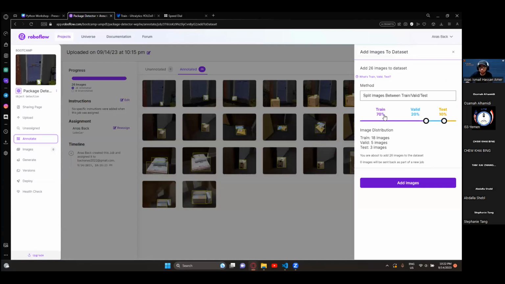And this split is important because we want some images to be used to train the model, some images to be used to validate the accuracy of this model, and then 10% to test this model's accuracy. So this split is common, but you can change it. You can decrease the amount of tests and so on, but we can just leave it at the default settings for now.